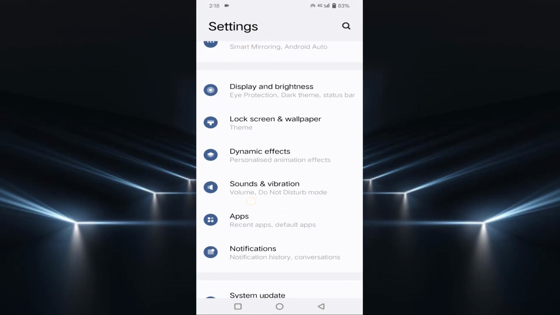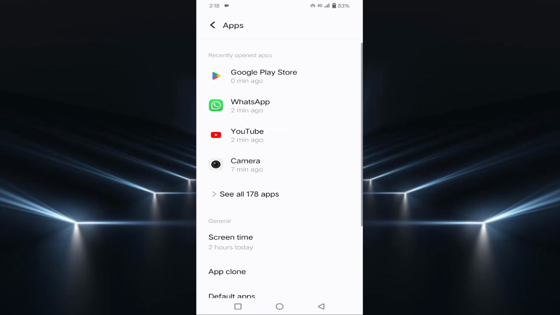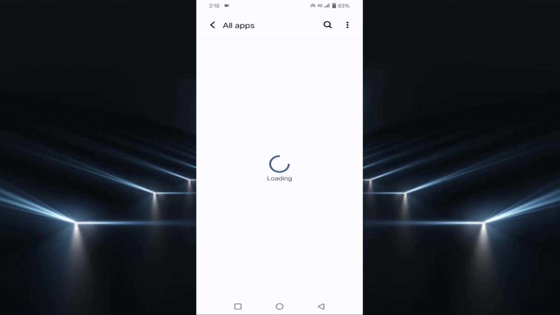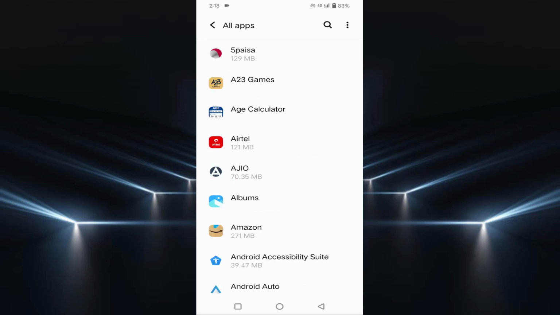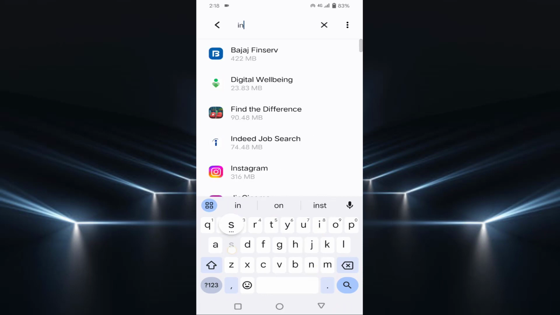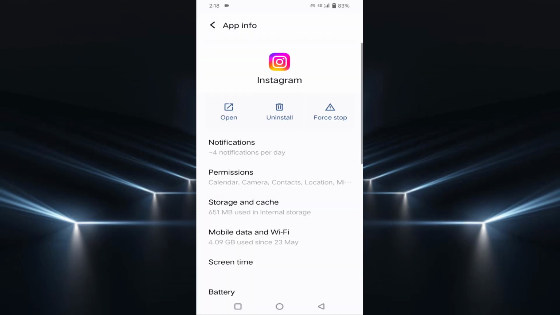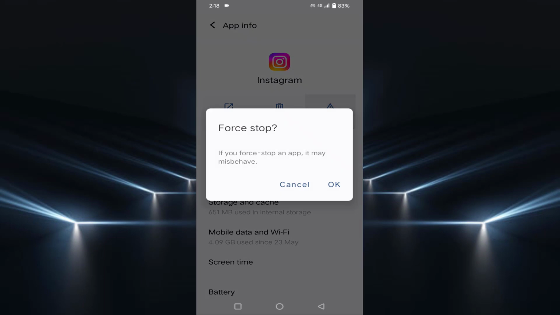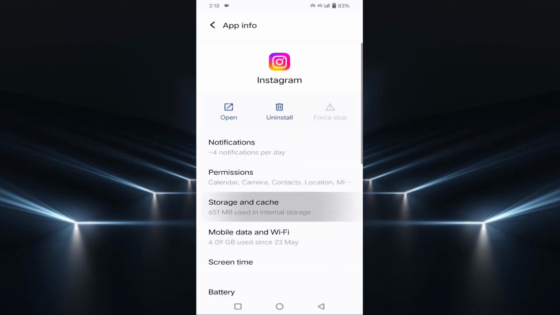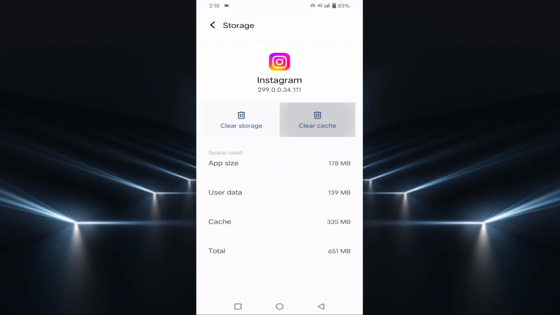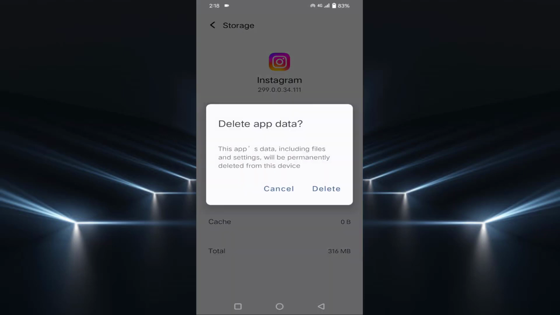scroll down a little bit, tap on apps, tap on see all apps, then find your Instagram. Tap on Instagram. Once tapped, tap on force stop, tap on OK, tap on storage and cache, tap on clear cache. If you know your Instagram user ID and password, then you can tap on clear storage. If you don't know your Instagram user ID and password, then you don't do this step.